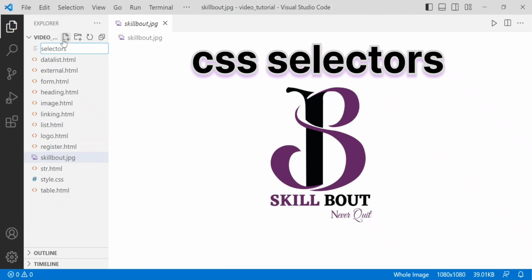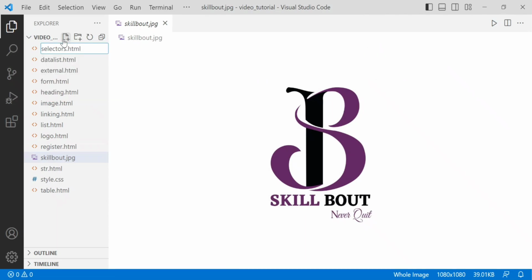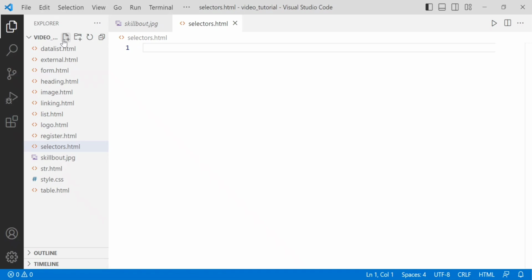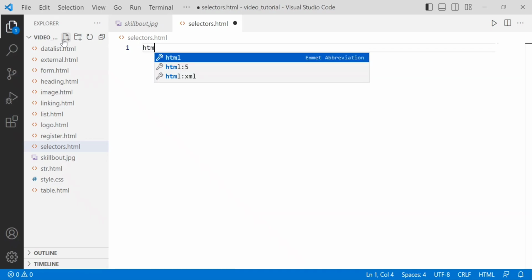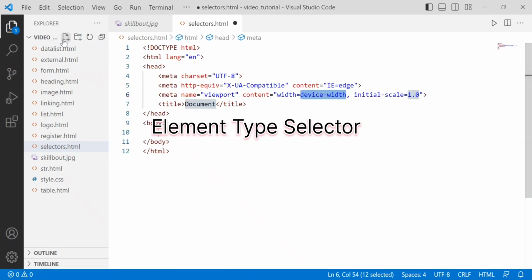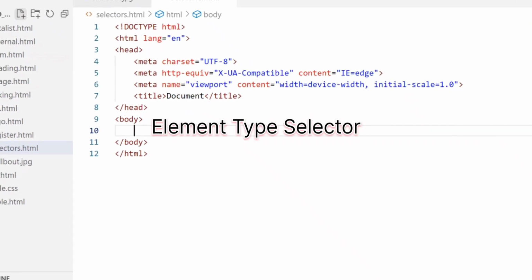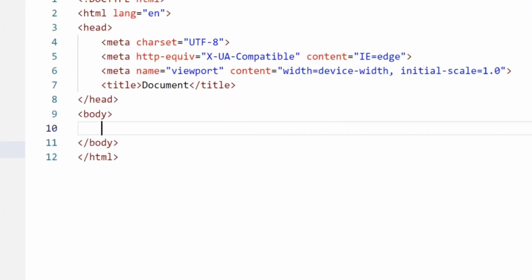CSS selectors are used to choose which elements to style. Styles can be applied to those elements. We have different CSS selectors. First one is element type selector. This is the most basic selector, simply using an HTML tag name.